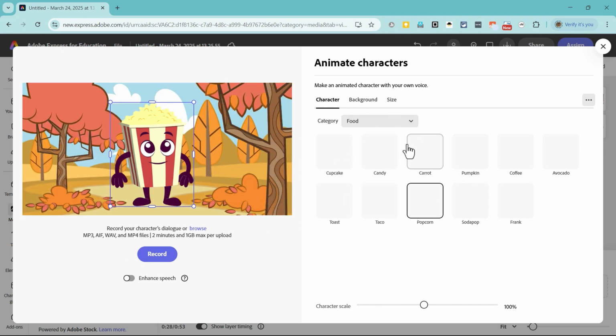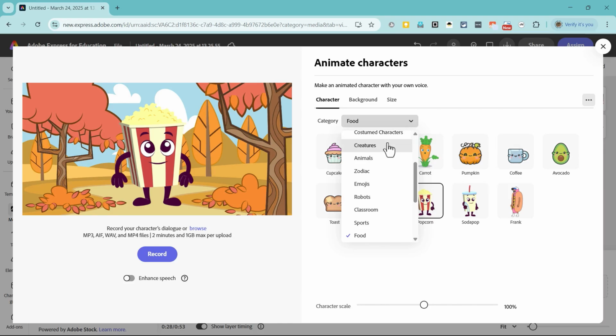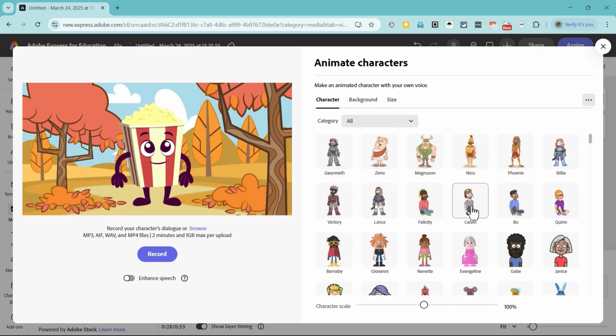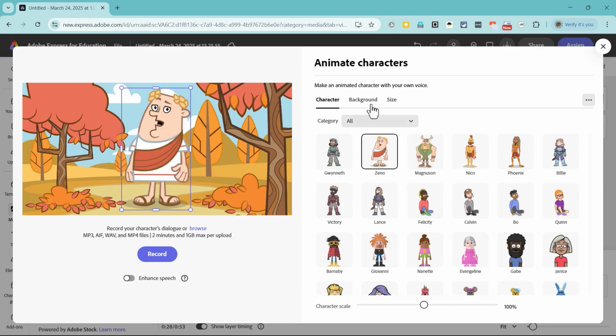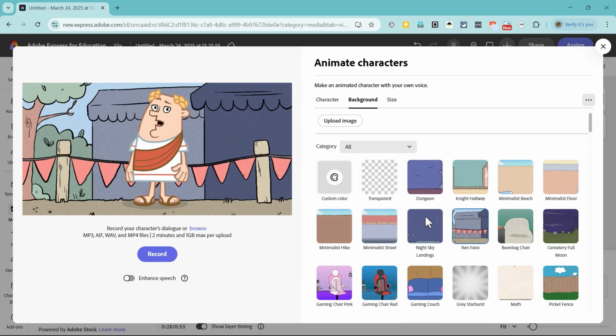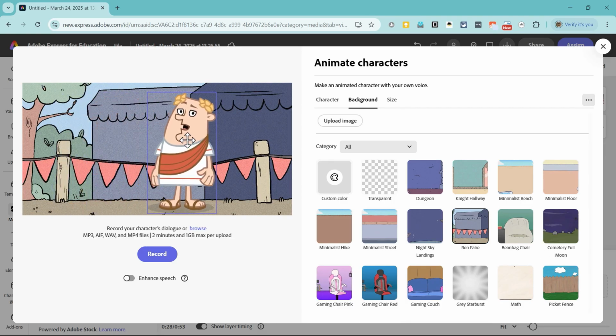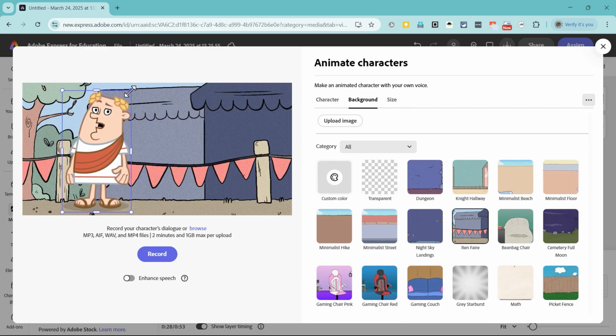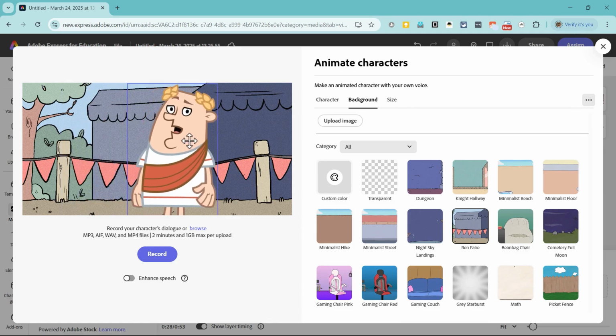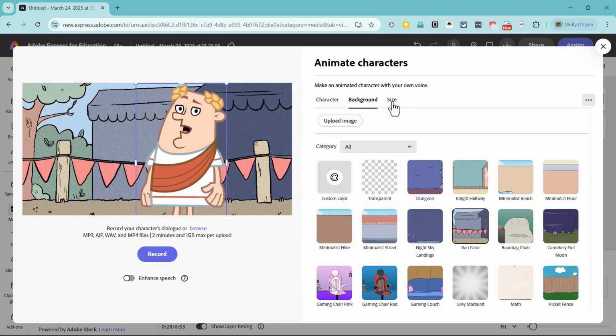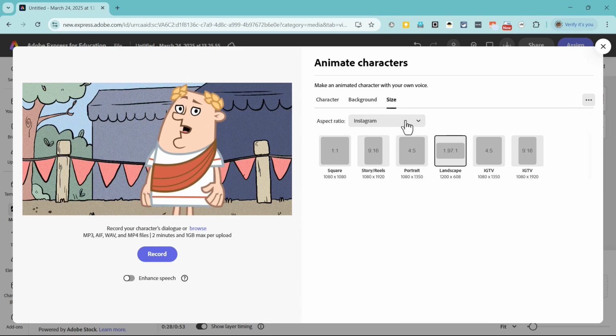What you do is you select a character from a list of characters. There are dozens and dozens of these. I'm going to choose Zeno here. You can choose a background as well. Maybe I'll put him at the fair. I can click and drag on Zeno and place him where I want him to be in this scene. I can make him smaller or bigger. And when I'm ready, I could choose the size for this video of Zeno. I could make it landscape, square, whatever I want it to be.